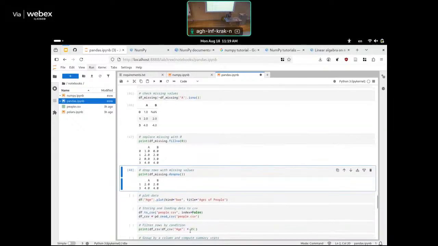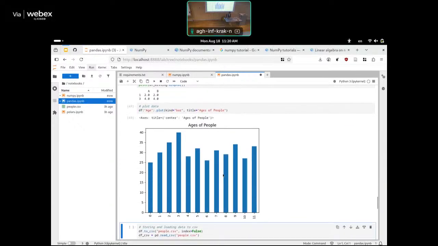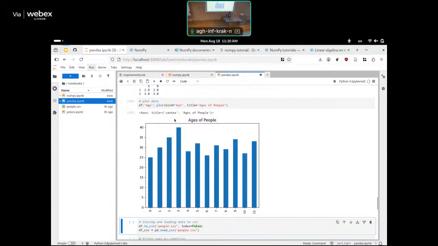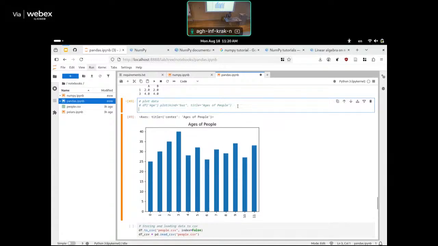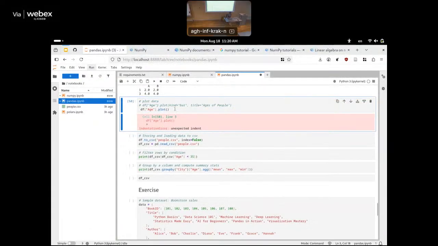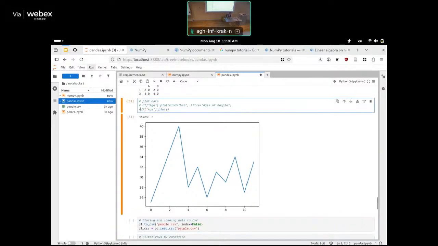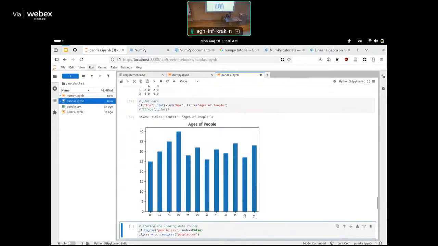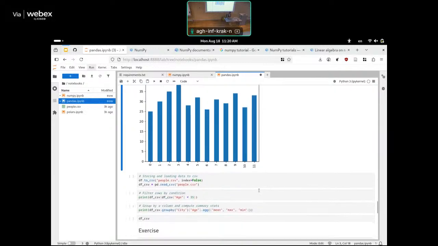Another convenient feature is plotting data frames, so we can just quickly plot ages of people and so on. If I just do plot, it should just give me a line plot. And if I specify what kind of plot I want and what the type should be, then I can give all kinds of arguments that just pass through to matplotlib and create a matplotlib plot.